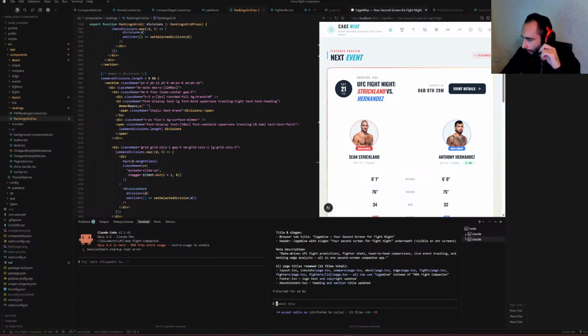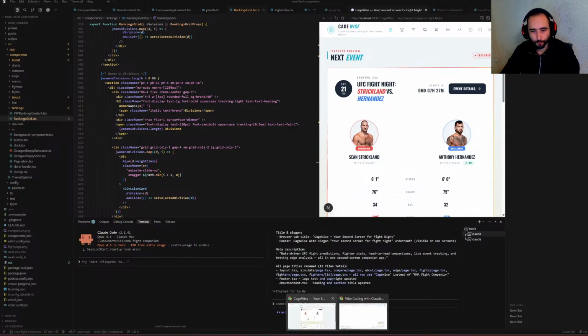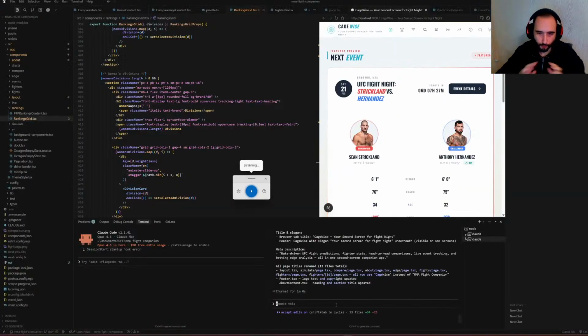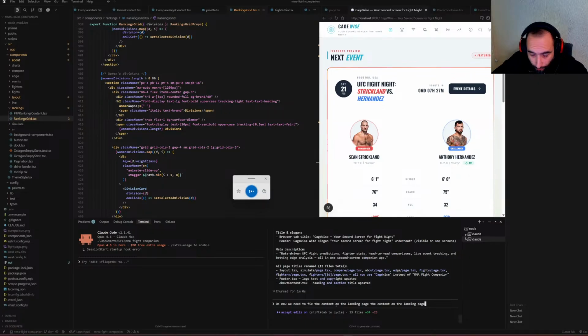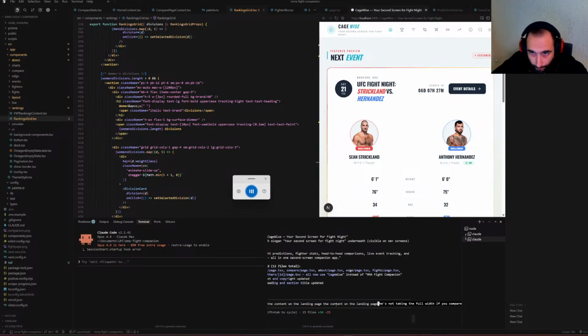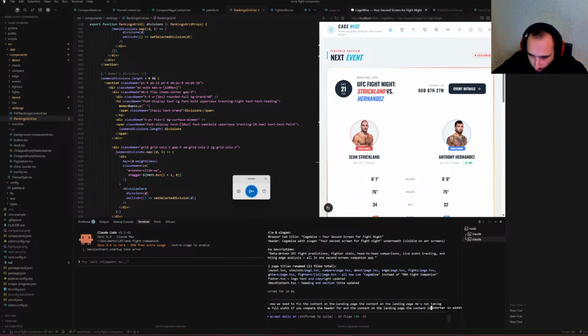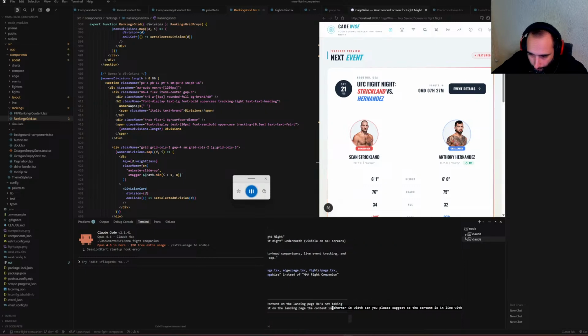Okay, so one thing we need to fix. Okay, now we need to fix the content on the landing page. The content on the landing page is not taking the full width. If you compare the header full width and the content on the landing page, the content is shorter in width. And can you please adjust so the content is in line with the width of the header?